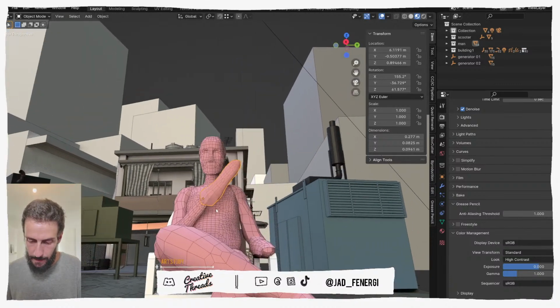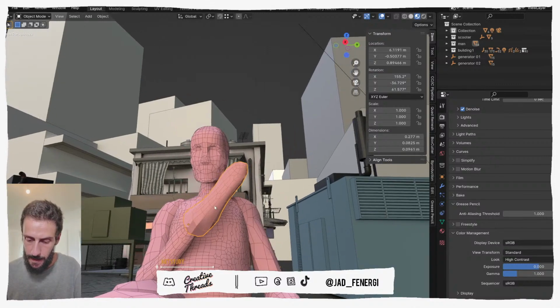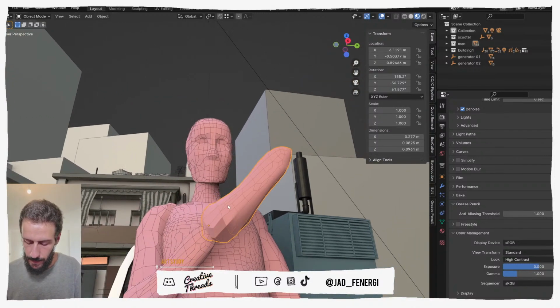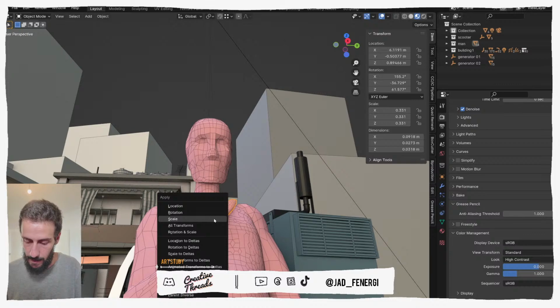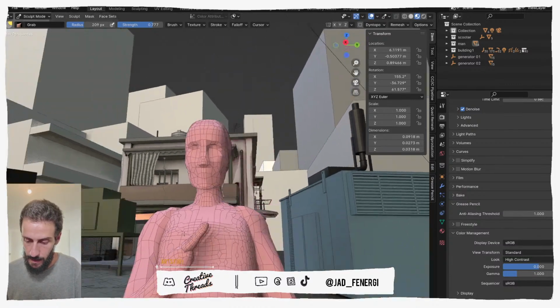So you can see I'm copying the forearm. For the hands, I can scale it down. I can Control A, apply the scale. And now what we can do is just cut the hell out of it.